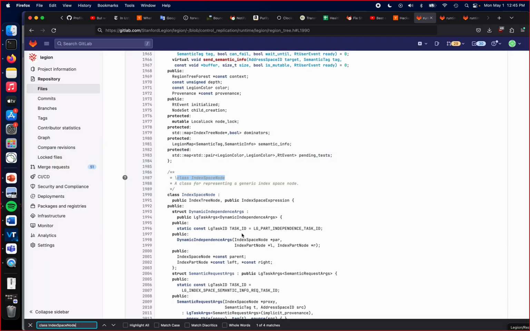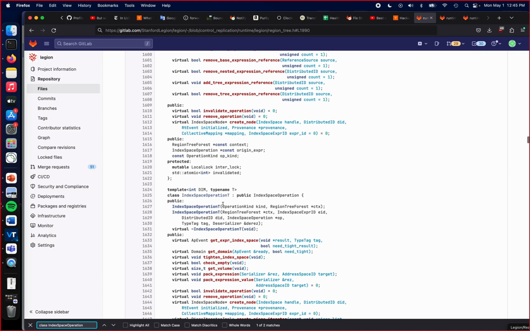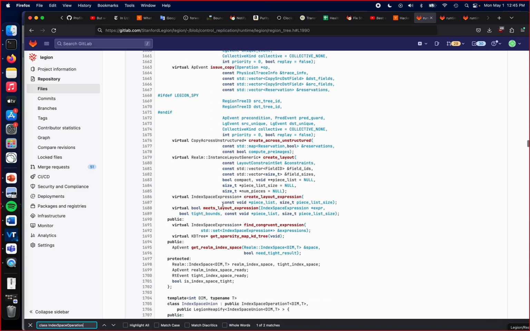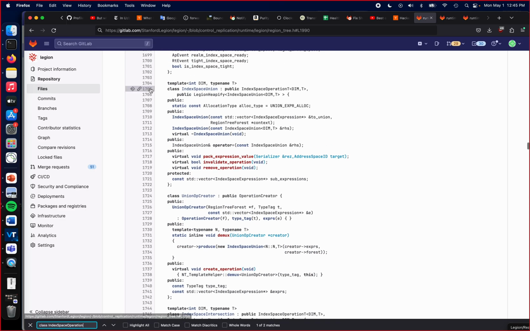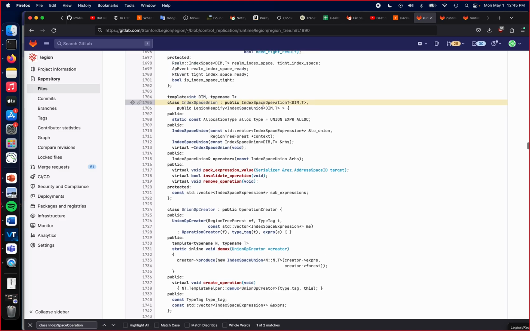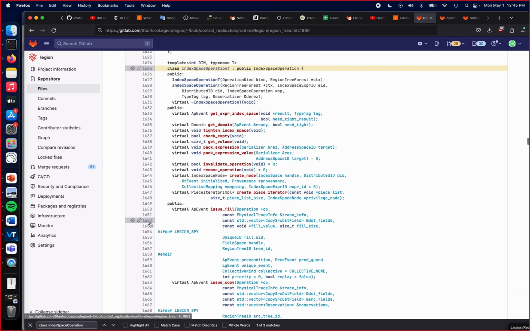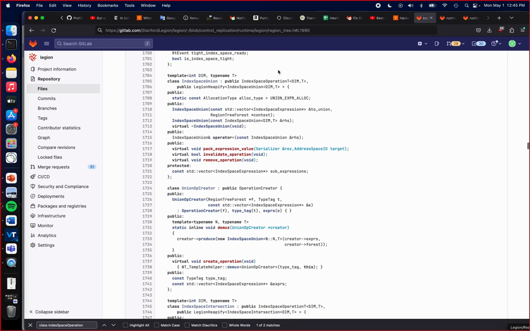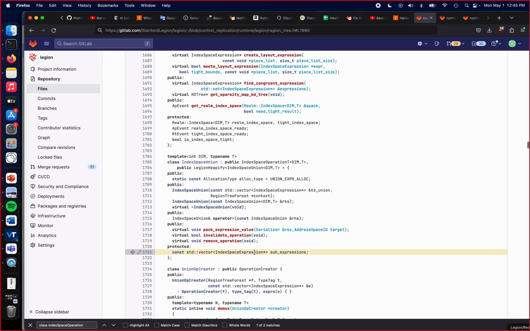So let's actually look at the index space operation class. Actually, you might need to look at the specific index space operation. So here's the index space union, and you see it's an instance of index space operation T, which is an instance of index space operation. Just making that relationship clear. And you see what it has: this vector of the sub-expressions that were contributing to this union.